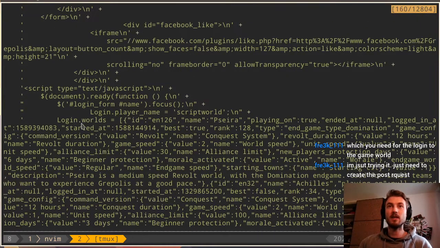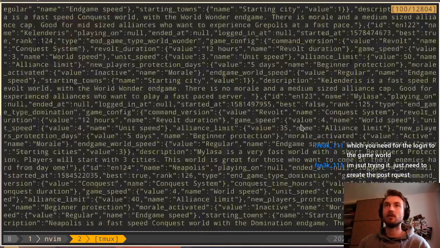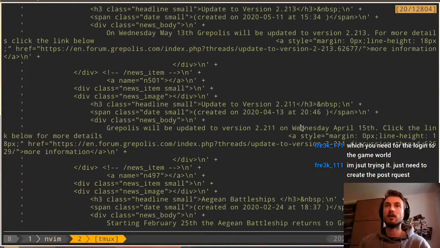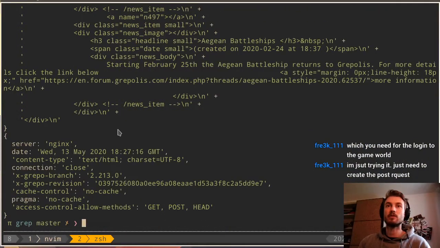Because it seems like here in the login.worlds we have all the game worlds which are available, and the first one is the one I'm already playing on, so it has playing on equals true. And then there's some more stuff which is not that important. And the headers we get here are xgrepo branch and xgrepo revision. I said that the x headers are important, so maybe we should set them.